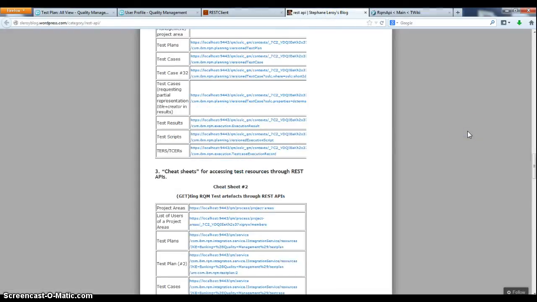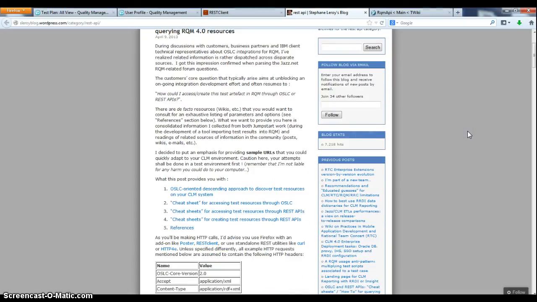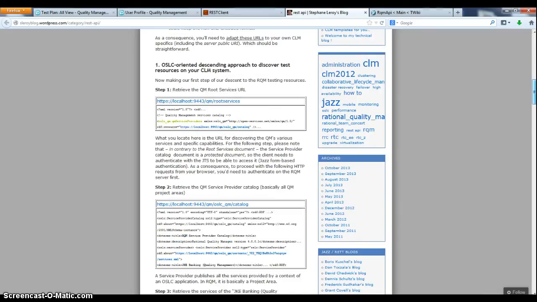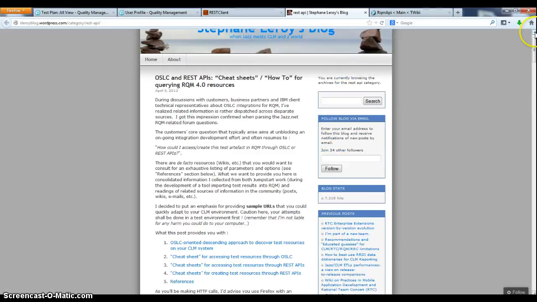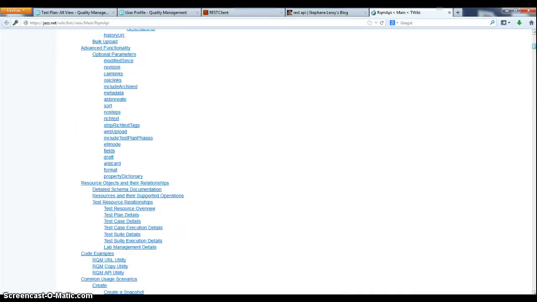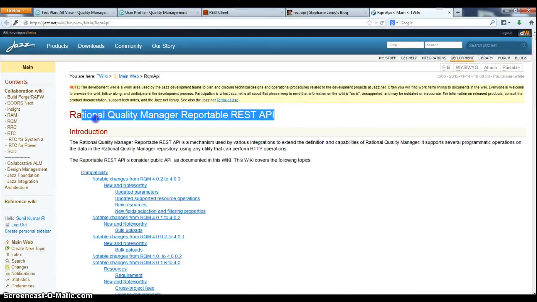That was about the REST client, and I would also like to highlight a blog that can really help you while using REST API to interact with RQM and other such applications. So this is the one. It's written by Stefan Leroy. I found it very useful. So this, along with the RQM REST API documentation, will serve as a very good reference.